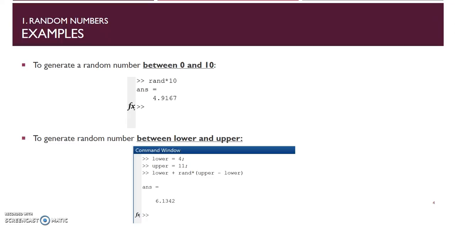In general, what if we would like to generate a real random number between some lower number and some higher number? We use the same trick. We first multiply the random number by the difference between the lower number and the upper number. We then shift this random number by adding the lower number to the generated random number. Here is an example in which the lower variable is 4 and the upper variable is 11. See the result yourself.